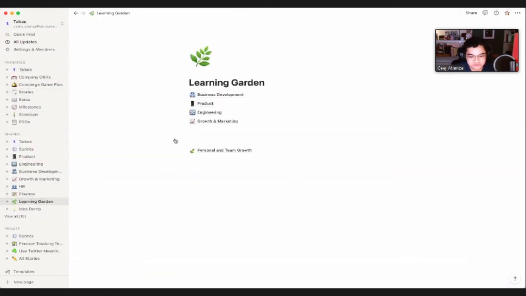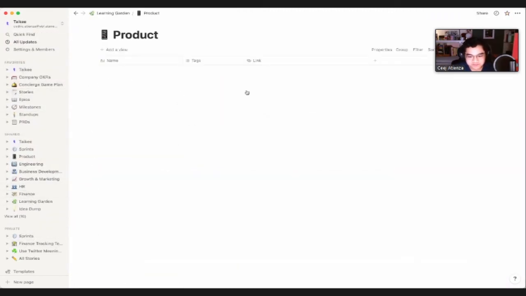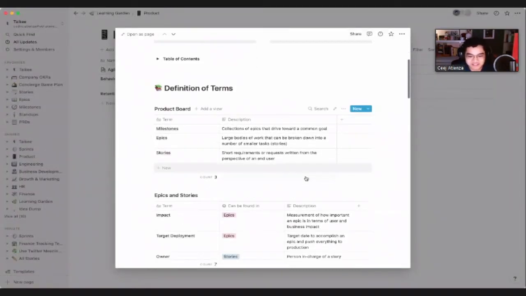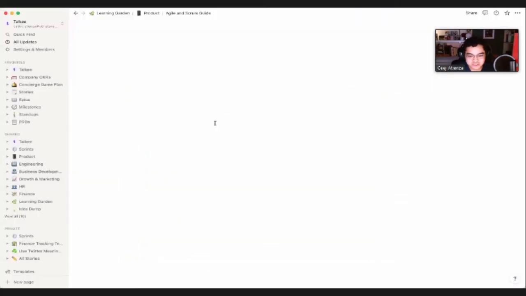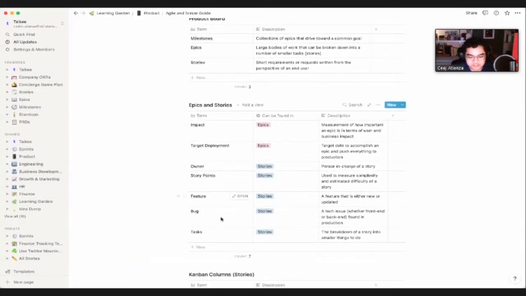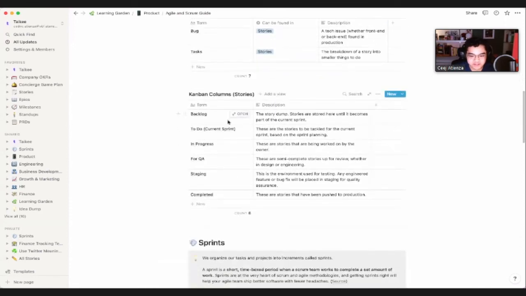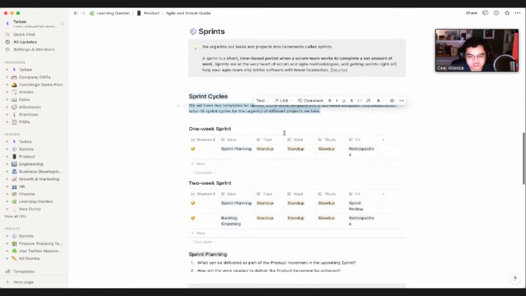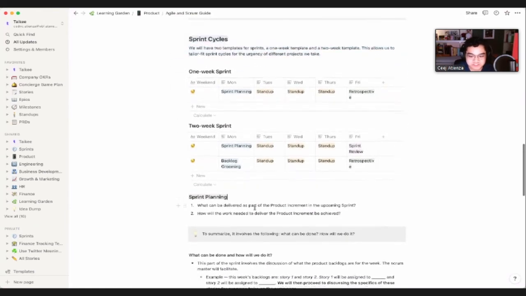I just have to clean up because the last time I updated this manual was July. It has the definition of terms as to what the product boards are. It has the stuff in the epics and stories. It has a definition of each column in the Kanban, and it explains each part of the sprint for you.